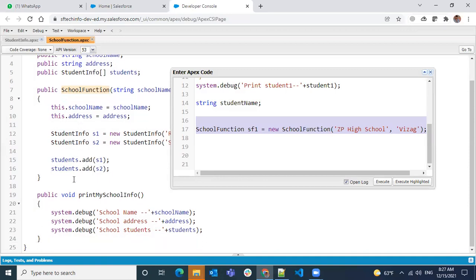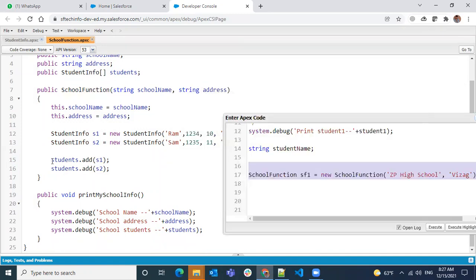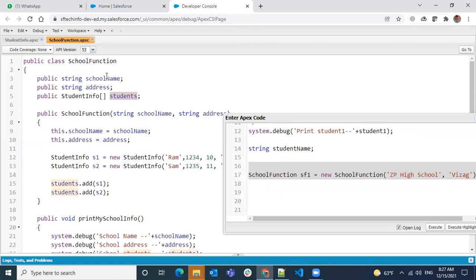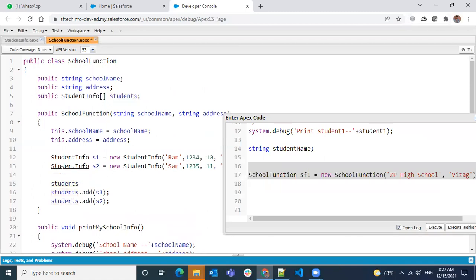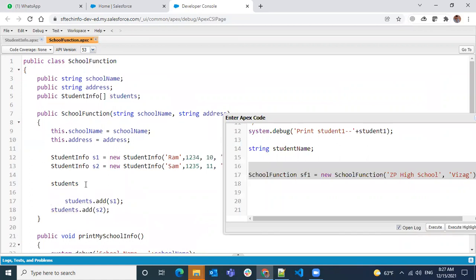Here we are trying to add to this array, but we have not initialized it. We have declared this variable as an array, but we have not initialized it. It is not a primitive data type, right? So it needs an initialization. So how can I initialize here? Here I want to initialize it. Students equal to, I guess I have to initialize. Okay, and save it.